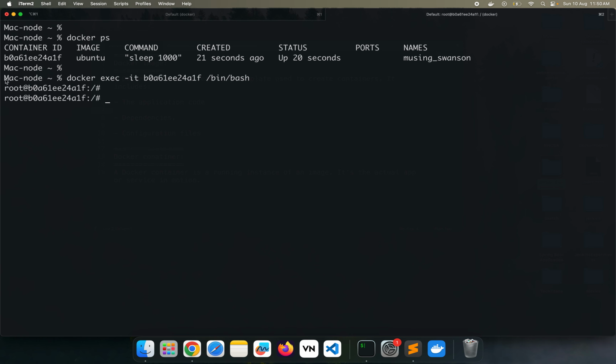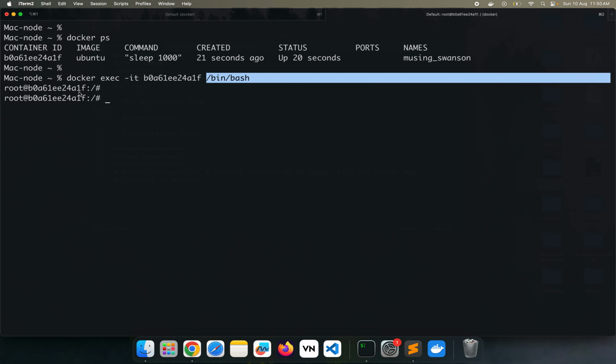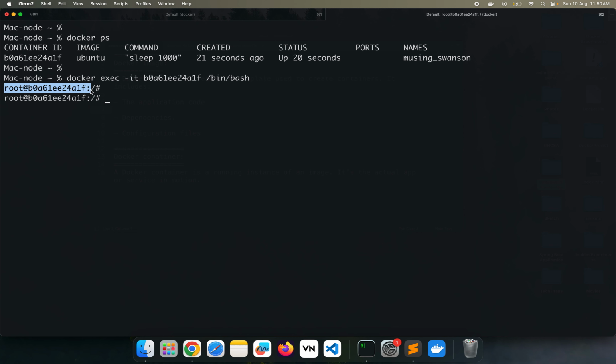Now see, this command I ran on my MacBook, the Mac node. Now if I run this command, docker exec with the interactive shell for this container and bash, I am inside the container. How do I confirm again? I am logged in as root. You remember we have seen the default user as root. If you see, B0A61 is the host name, which is the container ID.